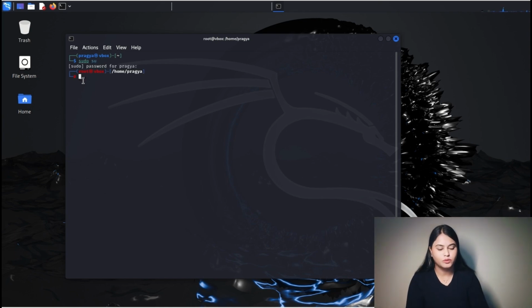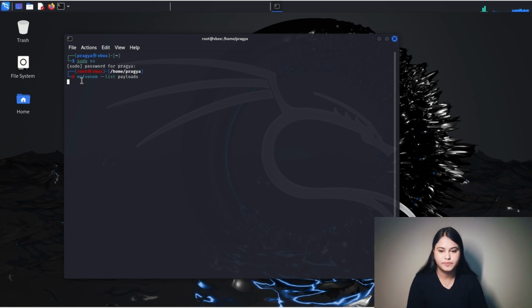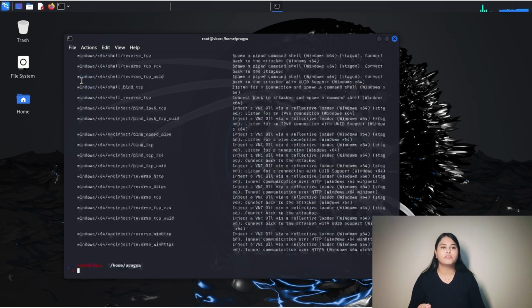So now I'm in root and I'll be typing the command. MSFVenom is the tool. I'll be listing all the payloads that it supports. It will take some time to load because we will be getting a huge list. So let's wait. Before I move further, I want to first explain the structure that we follow in the payload. The very first thing is, these are made up of three parts.